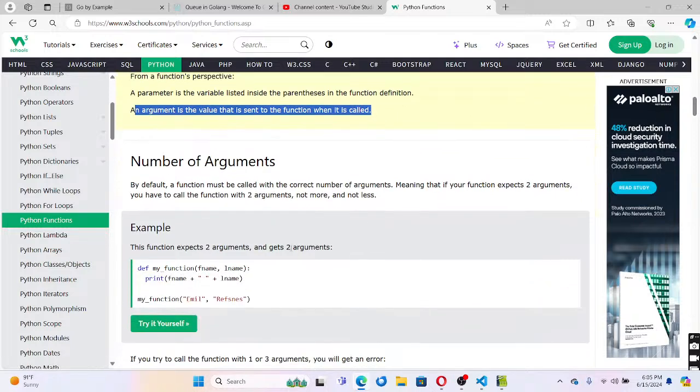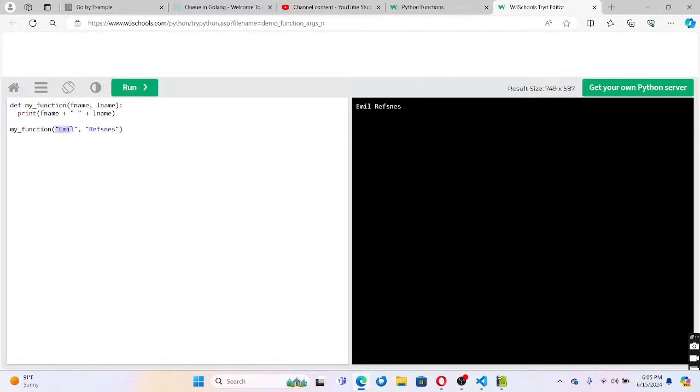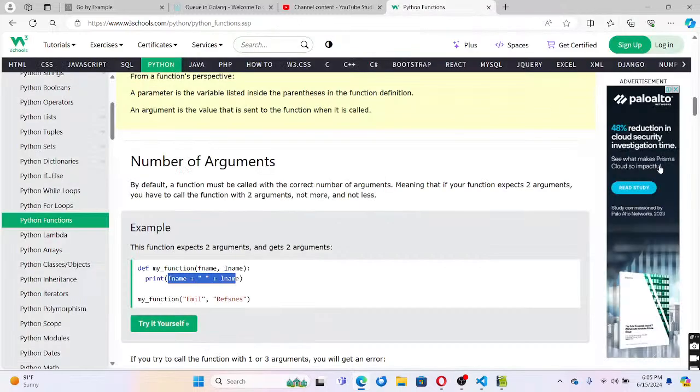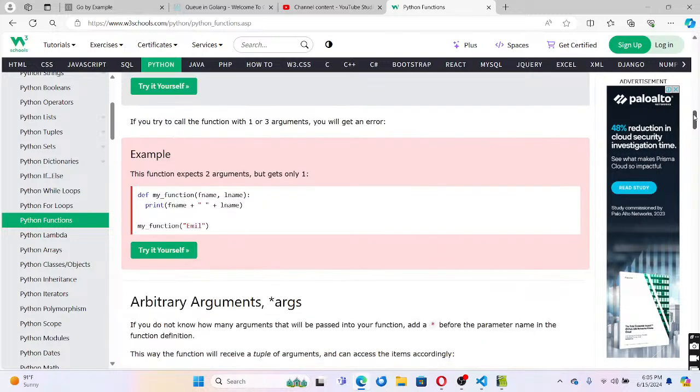Number of arguments. The function expects two arguments and gets two arguments, right? You see here, these are the two parameters, fname and lname. We are passing the two arguments, Emil and Refsnes, and then we are printing here. But if the function expects two and we are passing only one, then that gives an error.